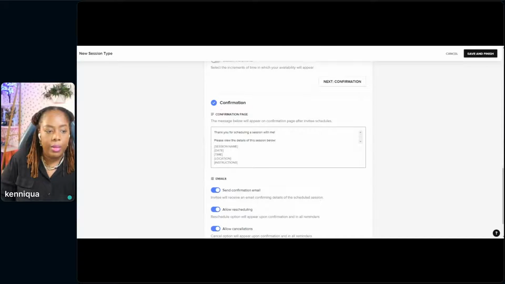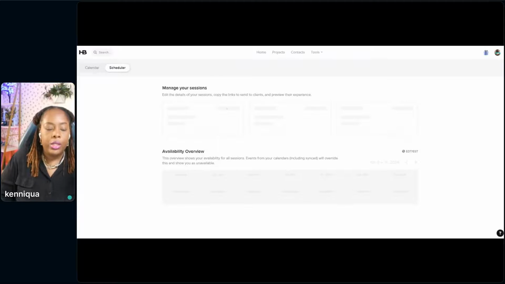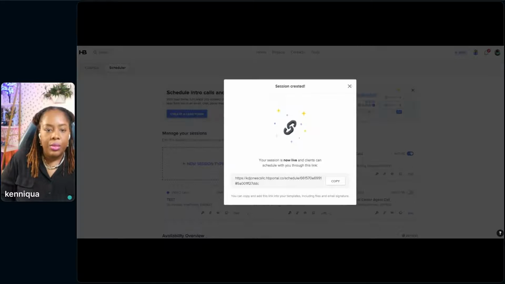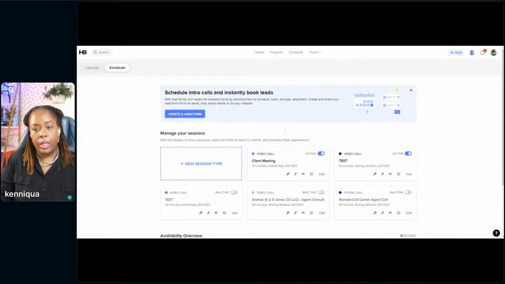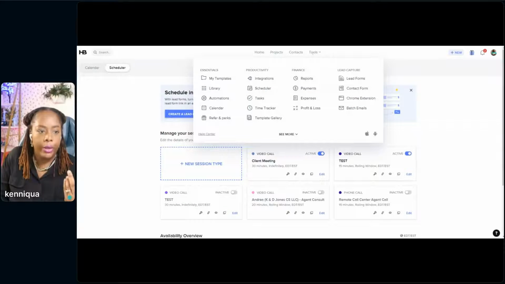And you can even customize this confirmation email, automatically send confirmation emails. You can allow rescheduling, cancellations, and everything, right? So this is very beneficial. Again, something that you can do inside of HoneyBook, and another feature that allows you to really streamline your processes.